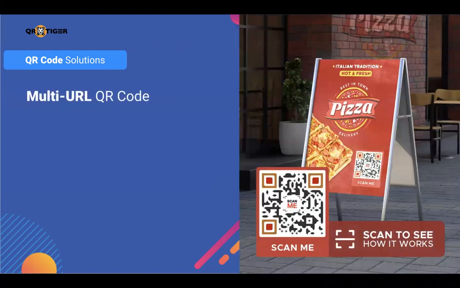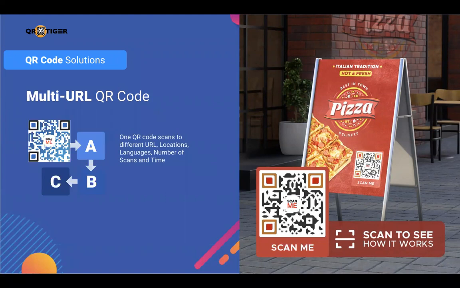Then moving forward, we have our multi-URL. So our multi-URL feature is one of our most popular, and it's based on 4 different types. So based on location, language, number of scans, and time. So for location-based, that use case would be if you were looking to direct somebody to a URL based on where they are located, right? So somebody in New York City scans, they get URL 1. Somebody in Pittsburgh scans, they get URL 2, so on and so forth.